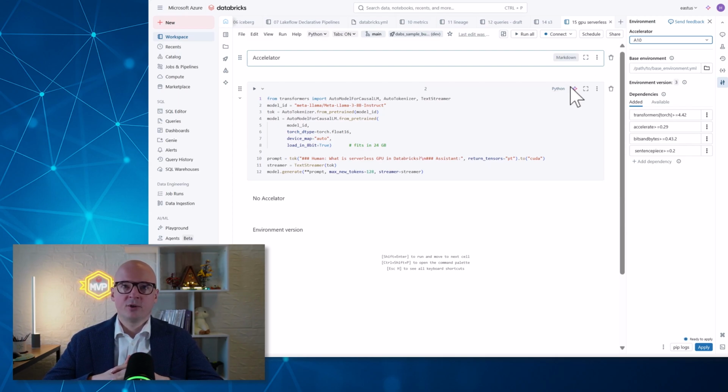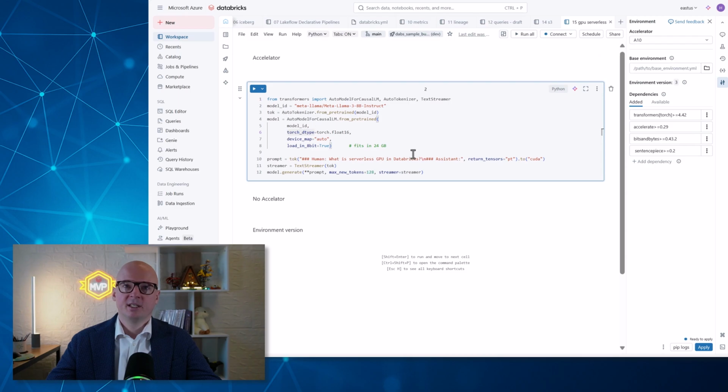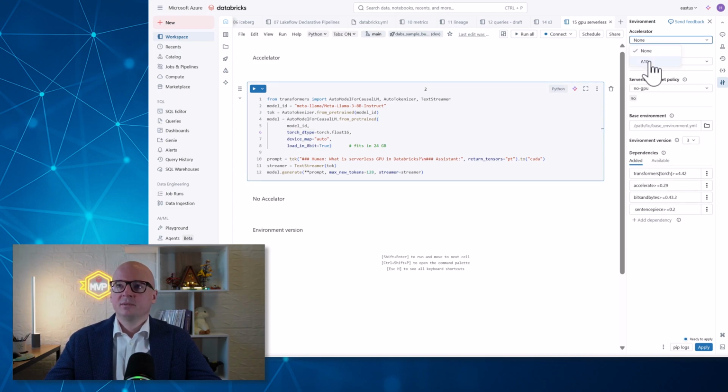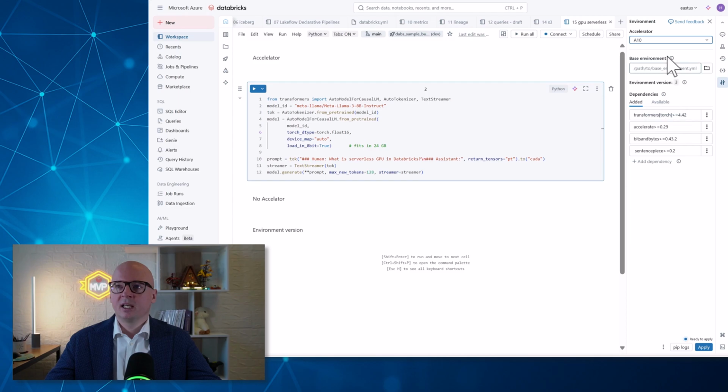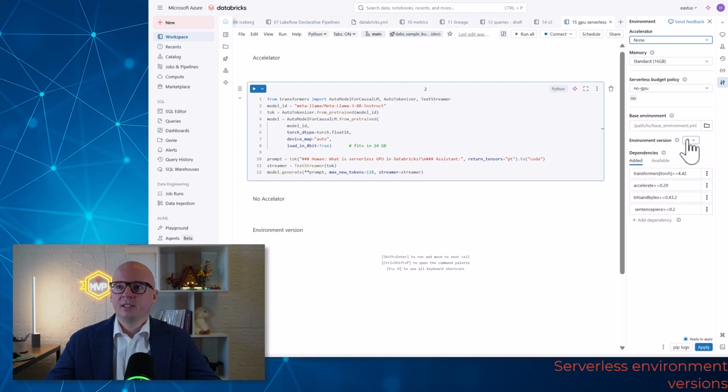But on some workloads, here is an example of a workload using GPU, the benefit can be enormous, and in fact you will pay less money thanks to that, because your workload will finish faster. So the best approach is then to check system tables and see how much money you saved. Yes. So select A10 here and also. Regarding serverless, there are now free environment versions.